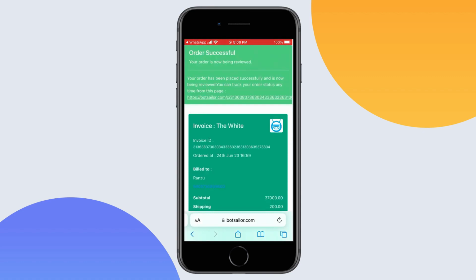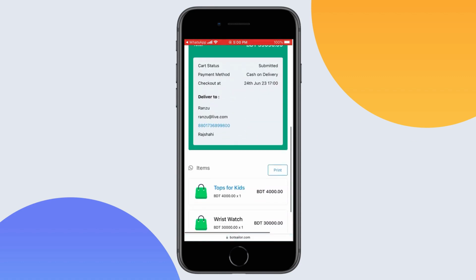This is how you can use catalog products in a WhatsApp chatbot using BotSailor.